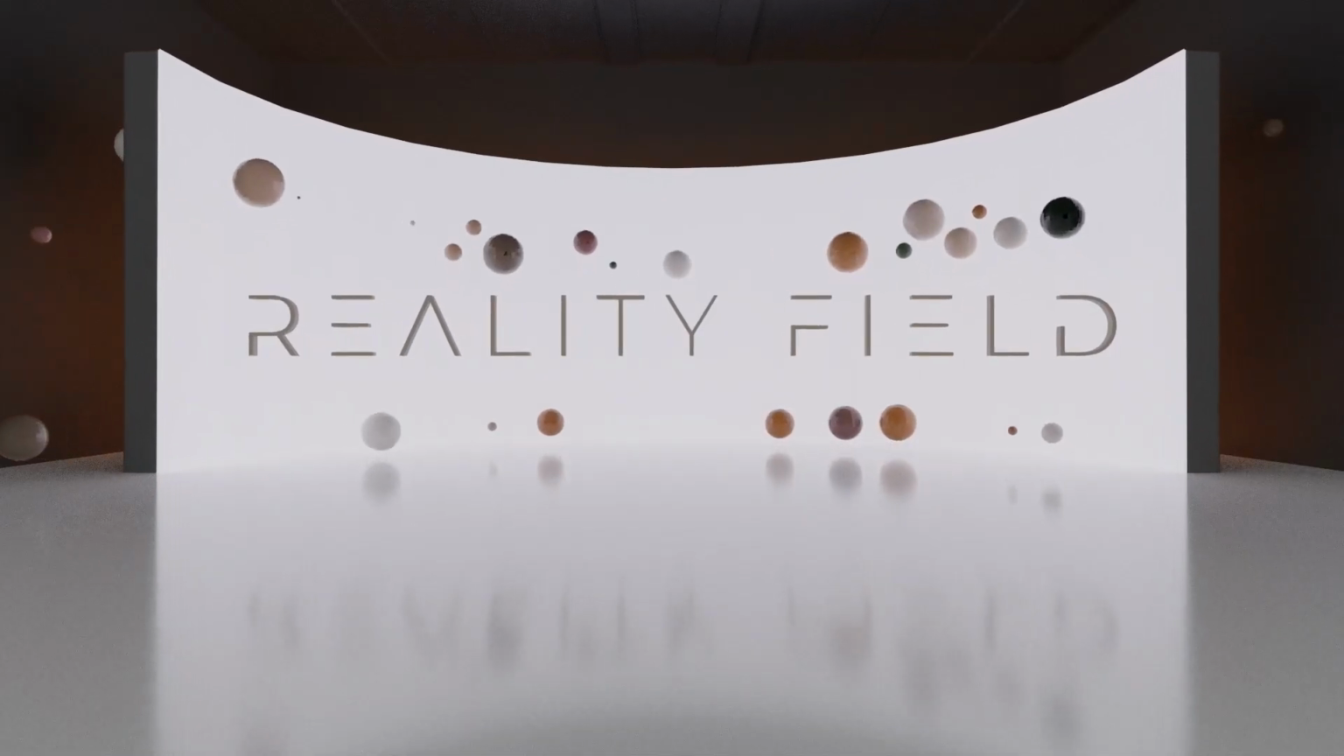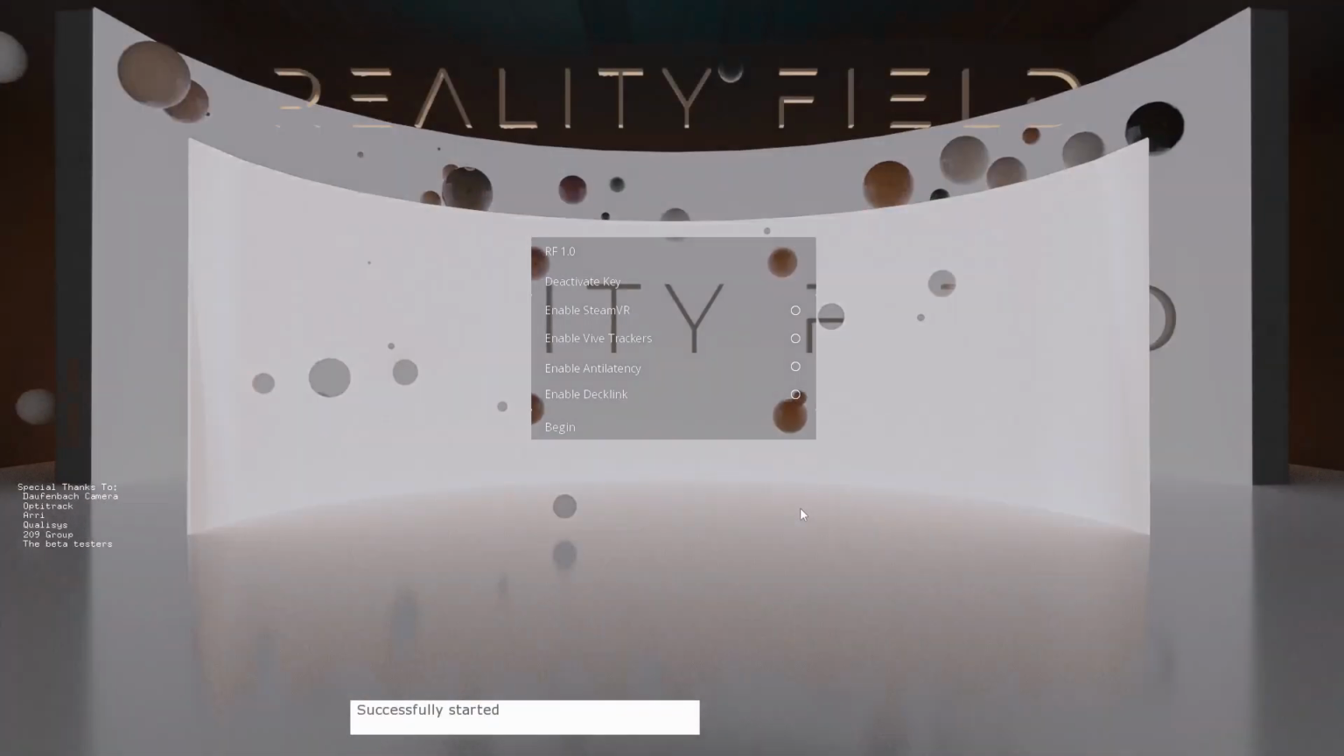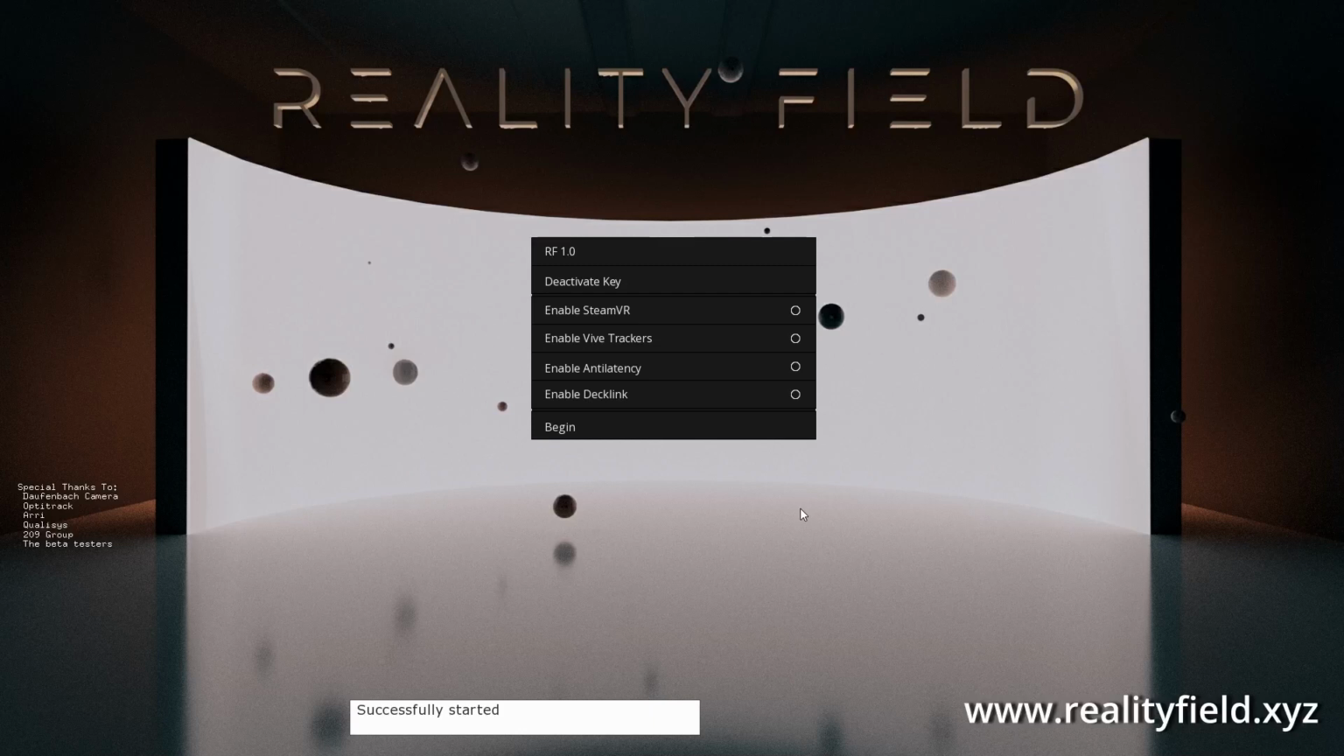Today we're going to be going over an initial run-through of Reality Field. Reality Field is our virtual production system software, and it's designed to make things easier from a camera setup perspective. It ties into multiple different cameras, tracking systems, lens data systems, and outputs, and it allows you to mix and match data and basically get the camera set up and calibrated within just a matter of minutes.